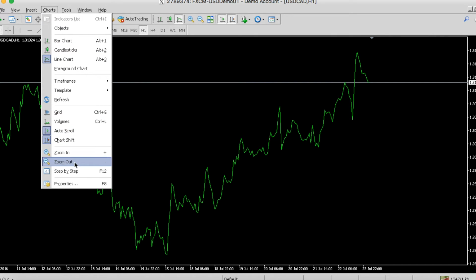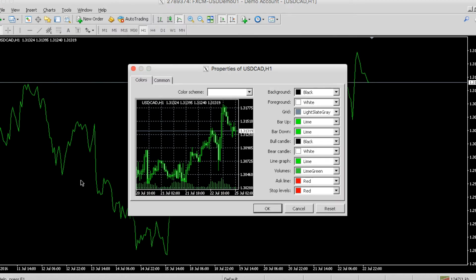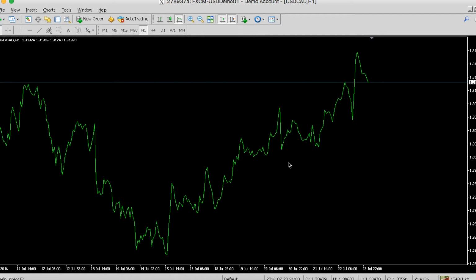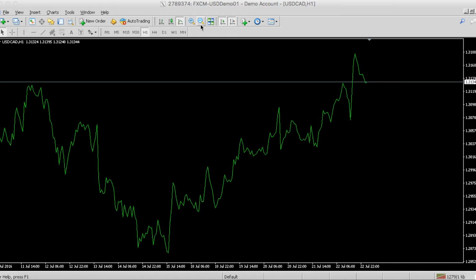So one of the things that we'll go over later is properties, and we'll be able to change the layout of our chart in terms of the different color schemes. Later on you'll notice that I have a select template that I use with specific colors just so it could help me in my trading. So as we continue on here, let's put this on a Japanese candlestick view.